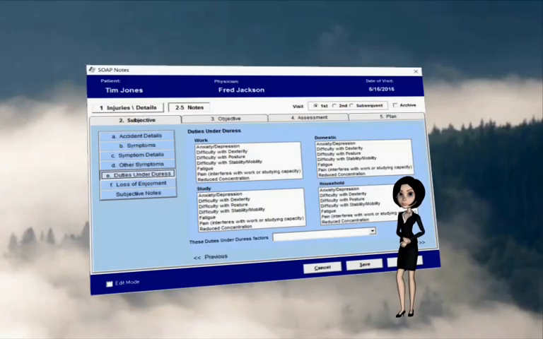Next we have duties under duress and loss of enjoyment. We provide you with worksheets that you can give to your patient to take home and record these factors. Remember, without the DUD and LOE attached to your impairment report, your impairment is worth a 0.